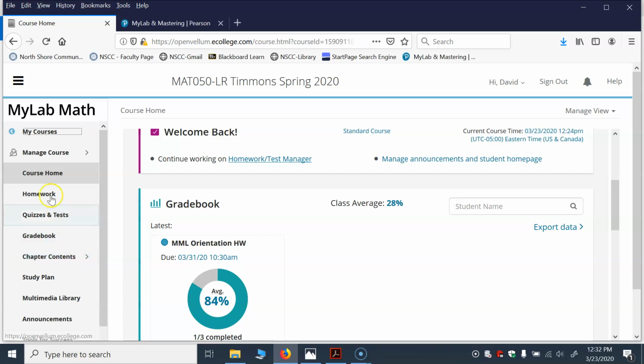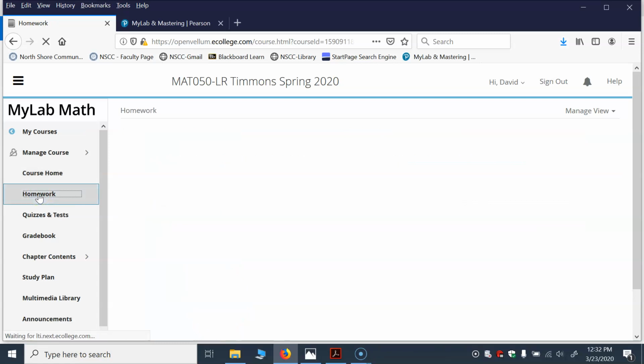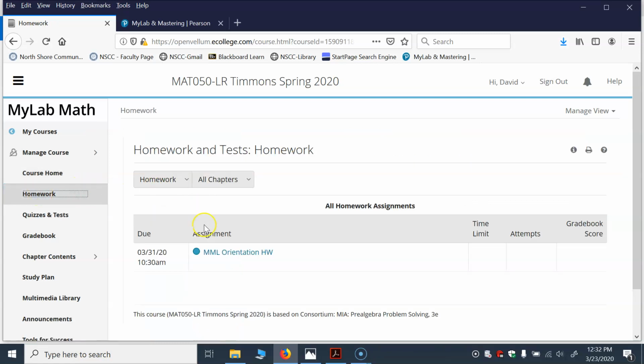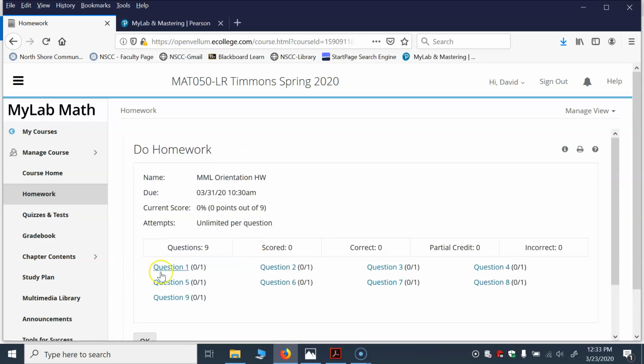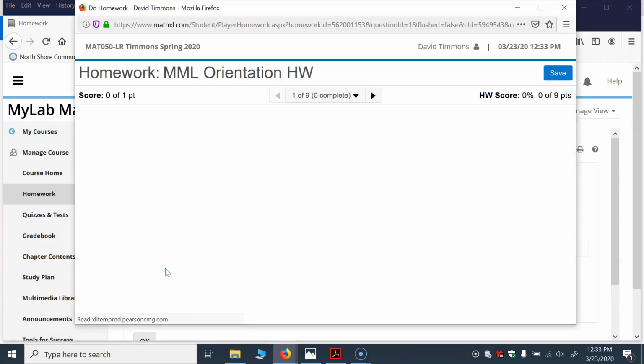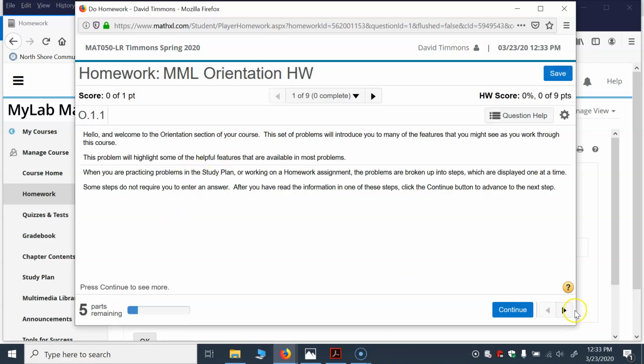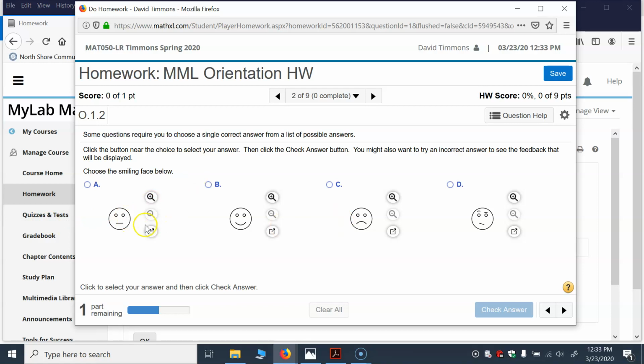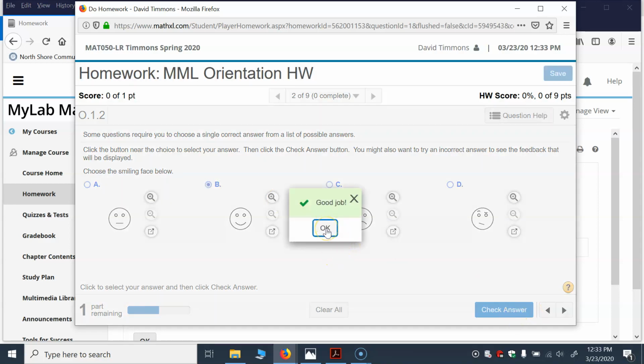But what we'll be using this a lot for is homework. So if you click on homework, you'll see I've set up an orientation homework. It will be graded, but this won't count for a grade. It's really just to get you used to the interface and environment with MyMathLab. You can click on this, and you can click on questions, and it'll go through different orientation questions, how to use things. So choose the smiling face below. I think we all agree it's B, right? So check answer. Anyways, that's the orientation homework.